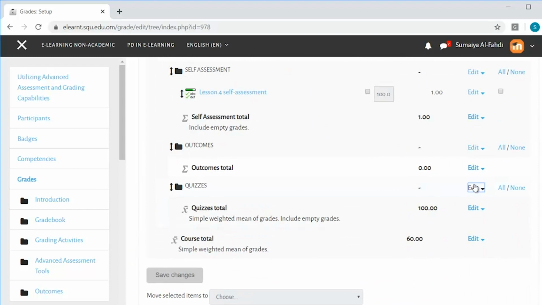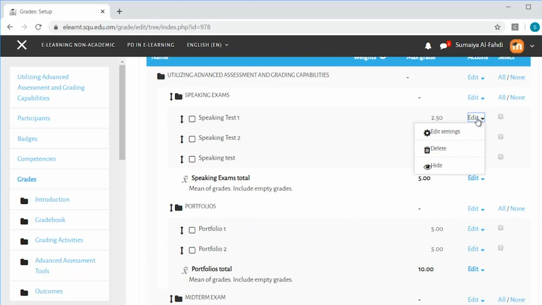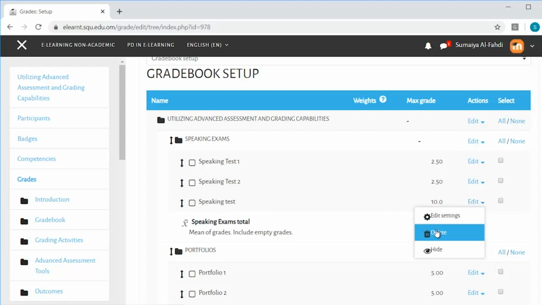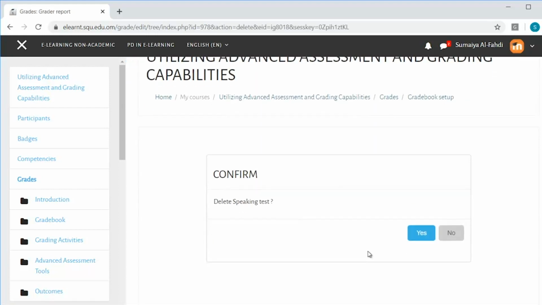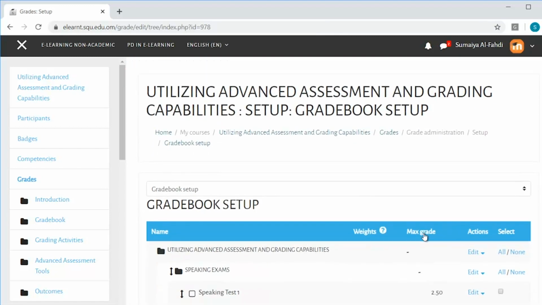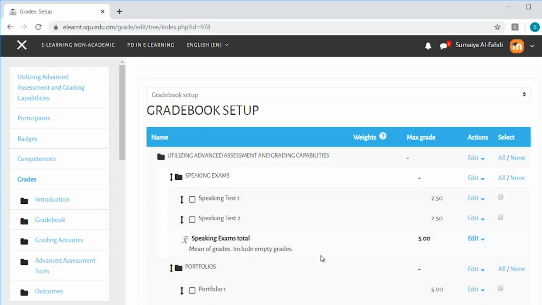You can also edit the settings again, delete it or hide it. The same thing for grade items. For example, this grade item, I can change the settings, I can delete it or hide it. If I delete, for example, this item, I have to confirm and then click yes. If there are any grades in the item, of course they will be deleted if you choose to delete the item.